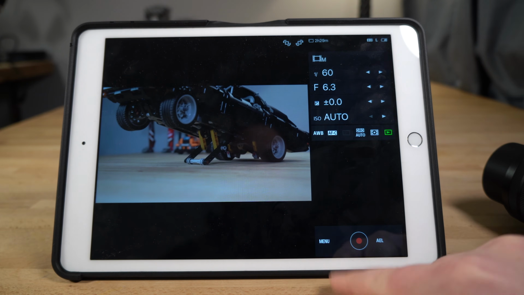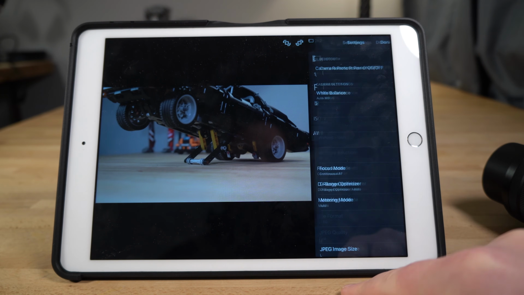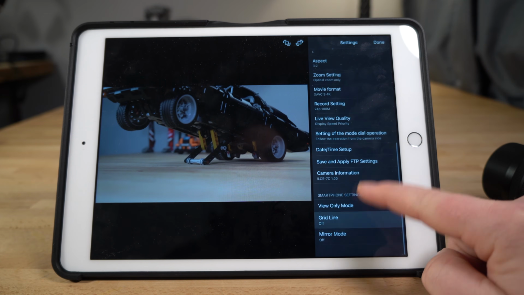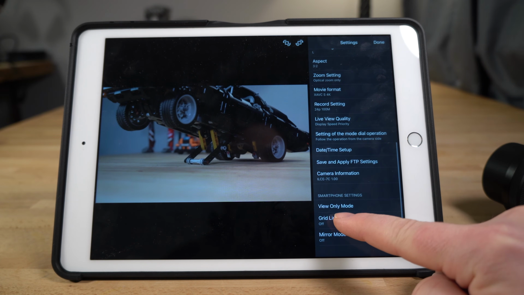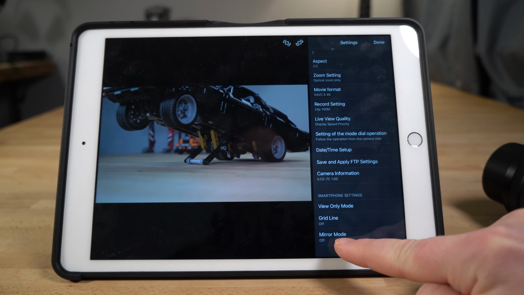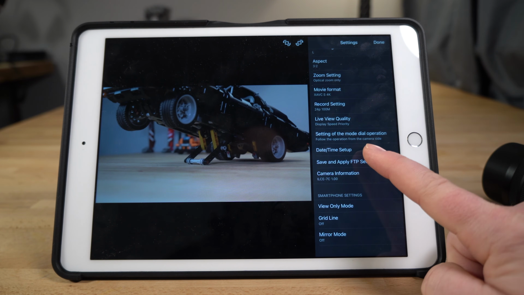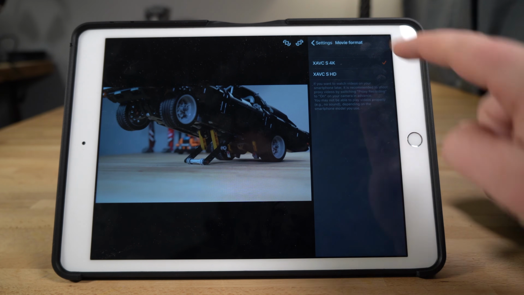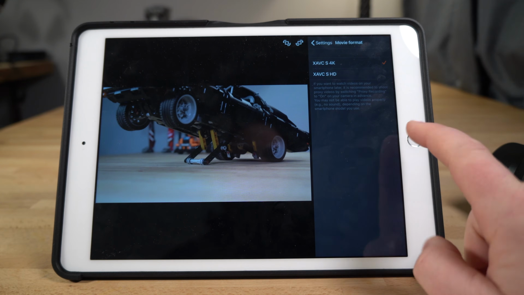And if you hit the menu button here on the bottom, you can go in here and change a bunch of different settings, which is pretty sweet. You can add a grid line if you want for better framing. You have the mirror mode option there. You can also change the type of recording that you're doing here. Right now I have it set to 4K, but you can change that if you want.